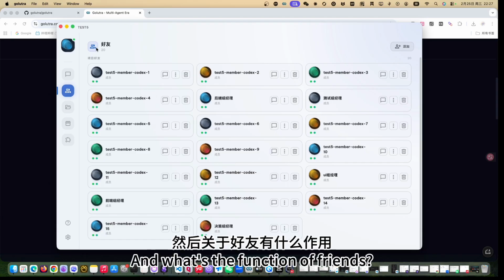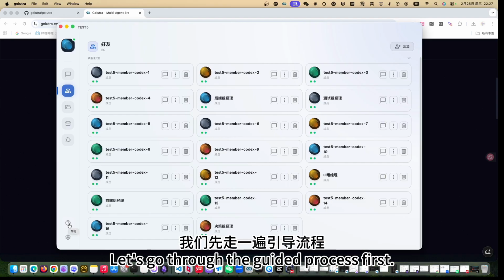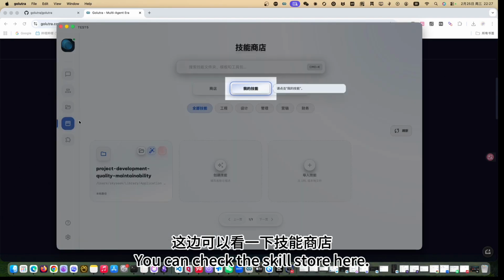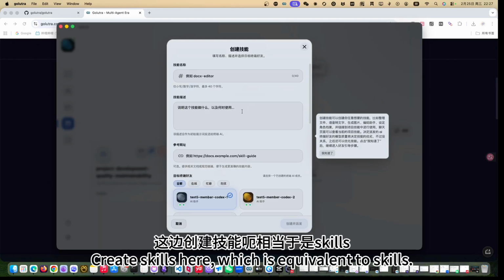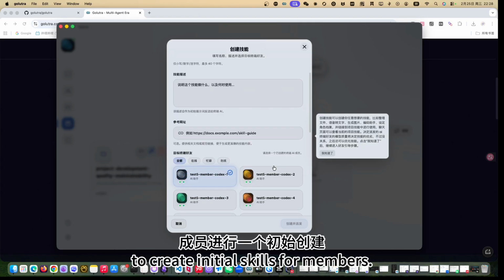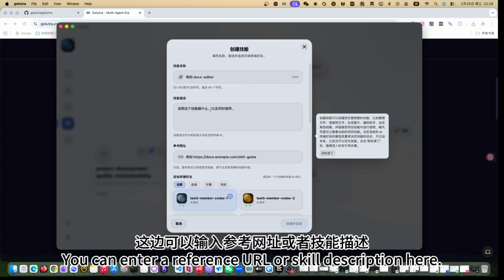And what's the function of friends? We'll talk about it later. Let's go through the guided process first. You can check the skills store here, then click on My Skills. Create skills here, which is equivalent to skills. Skills can be used to create initial skills for members. You can enter a reference URL or skill description here.